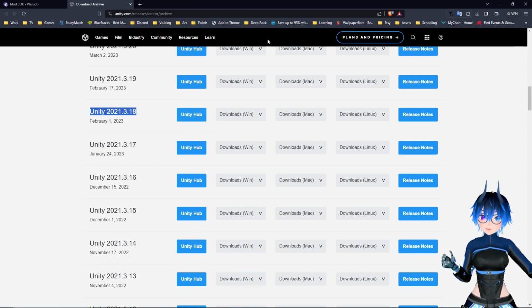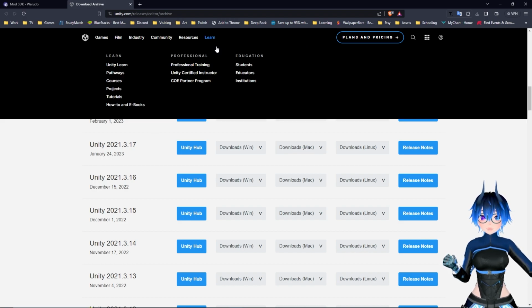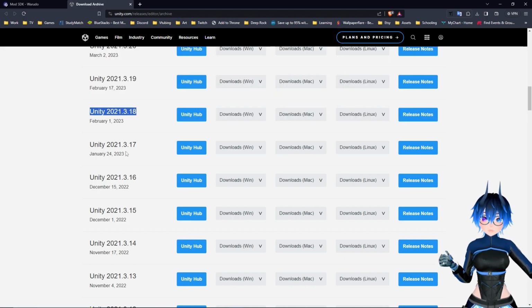It'll open up a little pop-up for your browser telling you that it's going to be using a third-party application or sending data over there. Select yes if you would like to do it that way. There's also the Windows download if you prefer. I like the Unity Hub just because it's nice and neat.